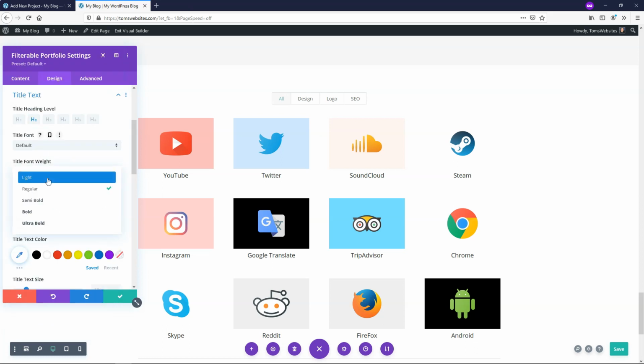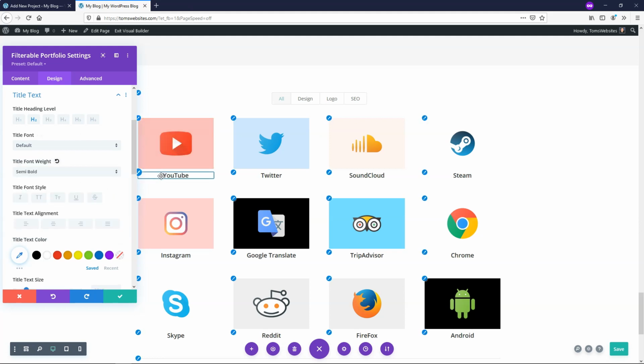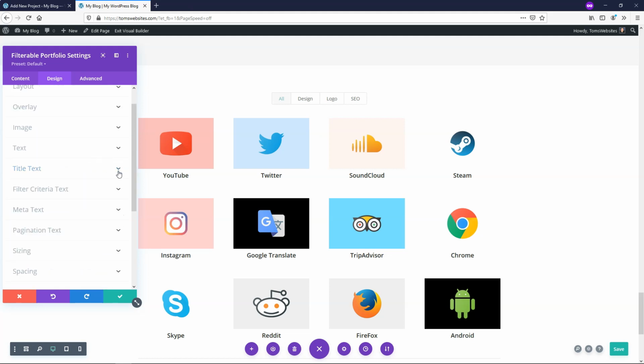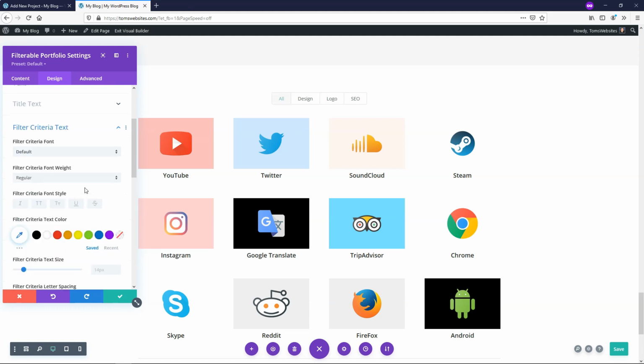You can change the font weight as well. So in this case, I'm going to just go and make it semi-bold underneath there. You can change that if you want as well. Do something different. And after you've made a change and you're happy with that, I'm actually going to go up and close this and go down to where it says filter criteria text.